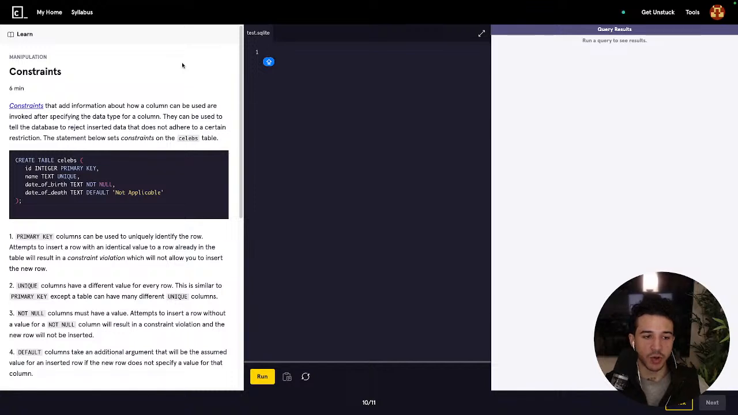PRIMARY KEY columns can be used to uniquely identify the row. Attempts to insert a row with an identical value to a row already in the table will result in a constraint violation, which will not allow you to insert the new row. UNIQUE columns have a different value for every row. This is similar to PRIMARY KEY, except the table can have many different UNIQUE columns.